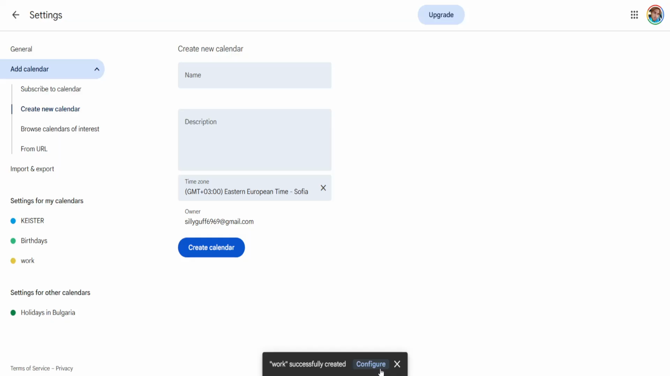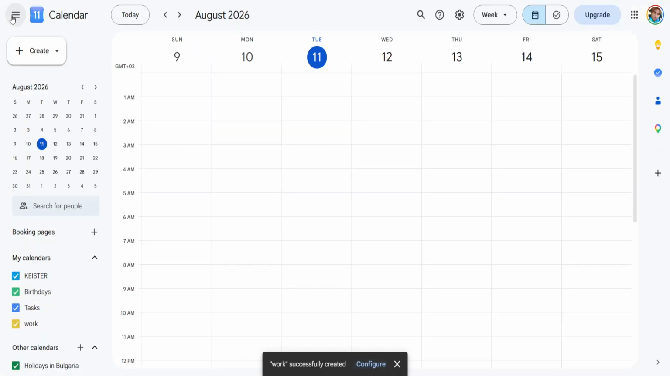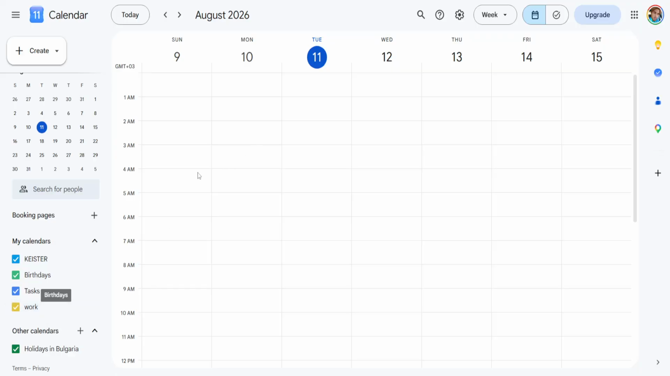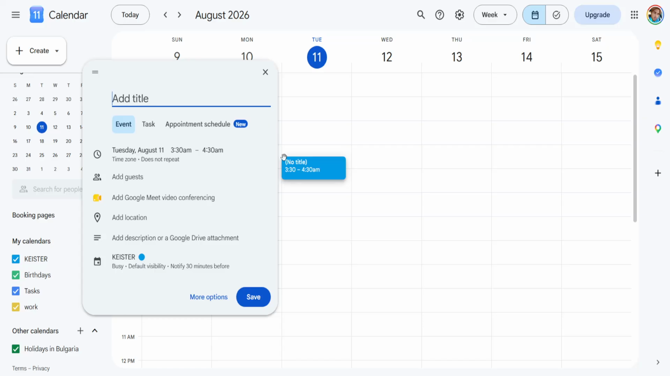Now that you have created the calendar, I'll show you how we can make it shared as well. Now, we're gonna go back here and you should be able to see the Work calendar underneath My Calendars. If you click on it, then you can add specific tasks for it. So, for example, here we're going to do meeting and we can go and save it.